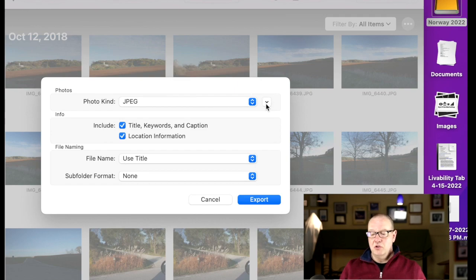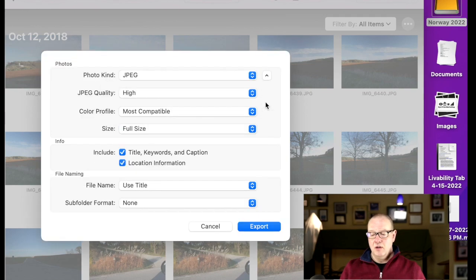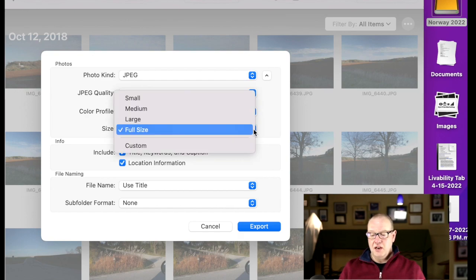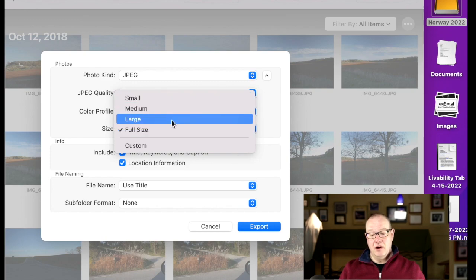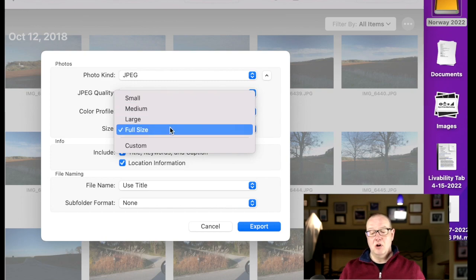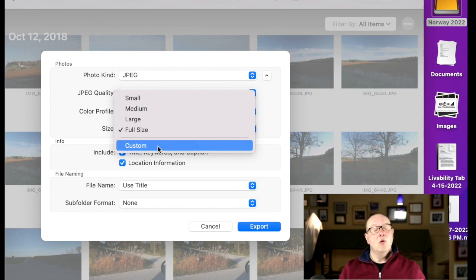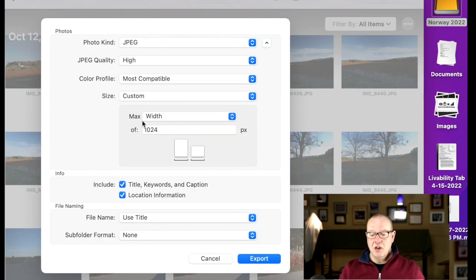Now, we're going to hit this little arrow here, and that is going to open up another little window. And so here's where we can actually adjust the size. So here are our options. If we go to Size, it has Full Size where it's at right now. You could do Small, Medium, Large, or back to Full Size again. What we really want is Custom. So we're going to hit this, and it's going to pick the maximum size here.